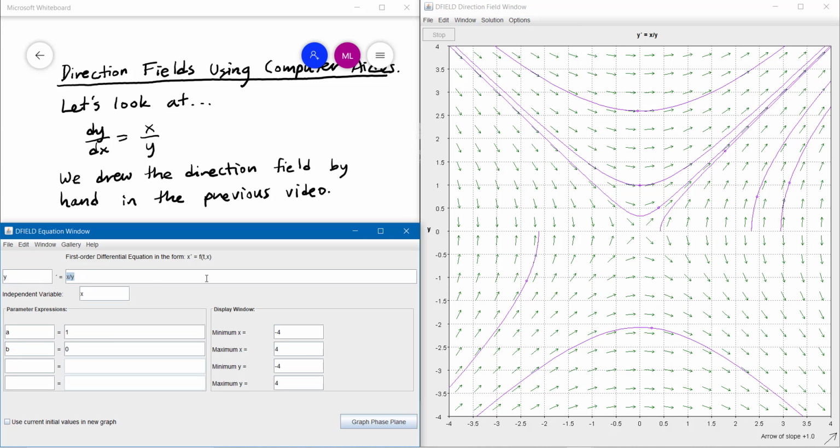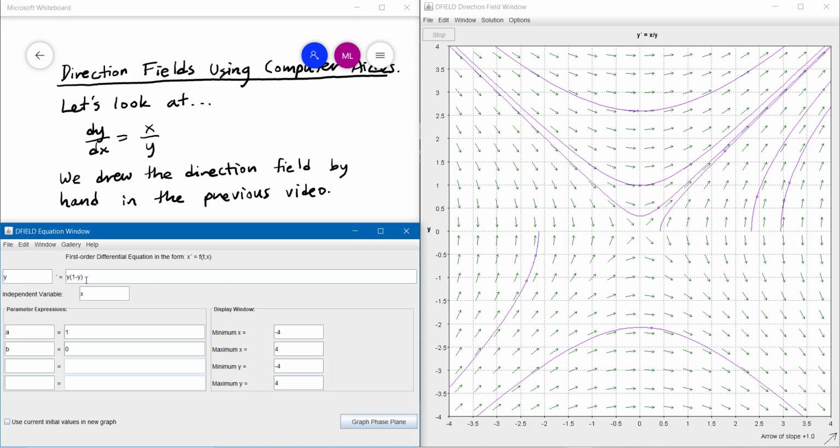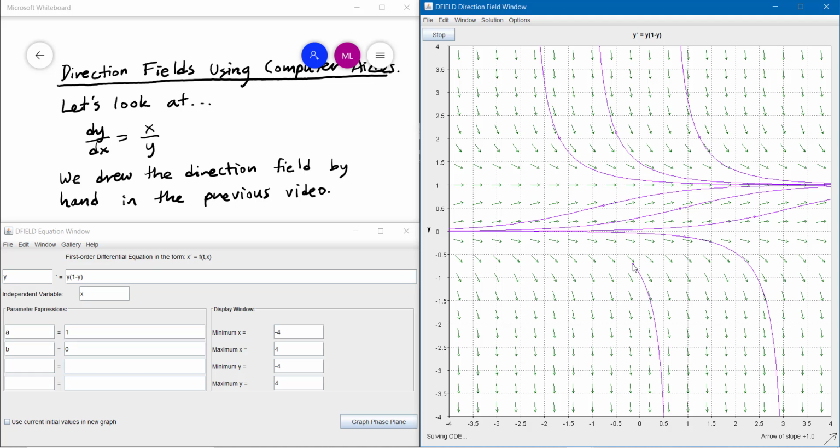If we want to change this, maybe I'm interested in y prime equals y times (1 minus y) and see how that looks. I don't know if it'll complain that I didn't write the times symbol in here, so let's take a look and see what that does. Let me graph that. Okay, no problems there. So here is y prime equals y times (1 minus y). Again, I can click on solutions, and I can get some pictures that give us the behavior that we're looking for.